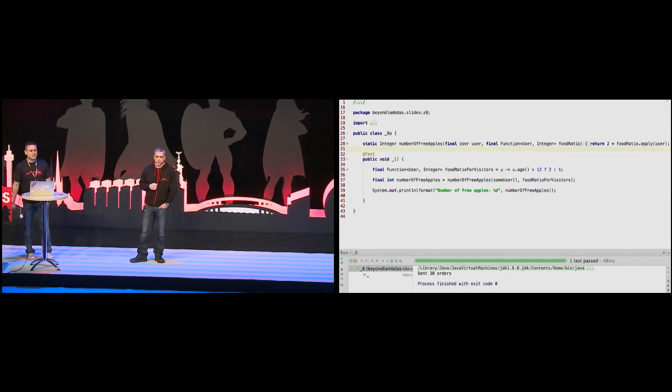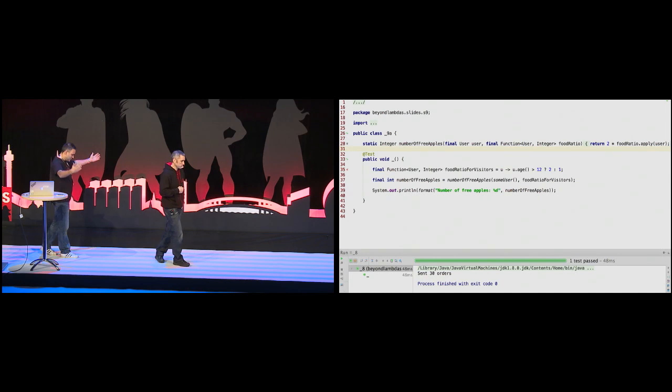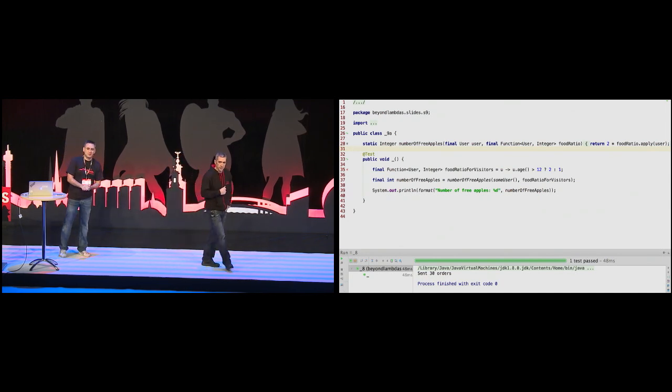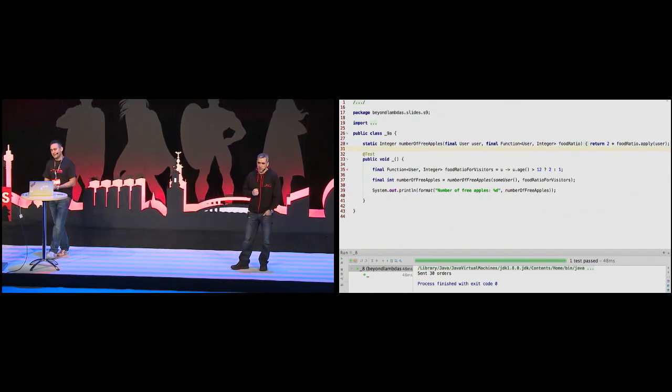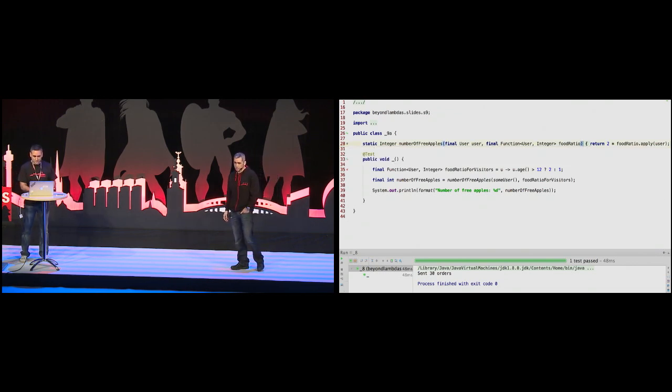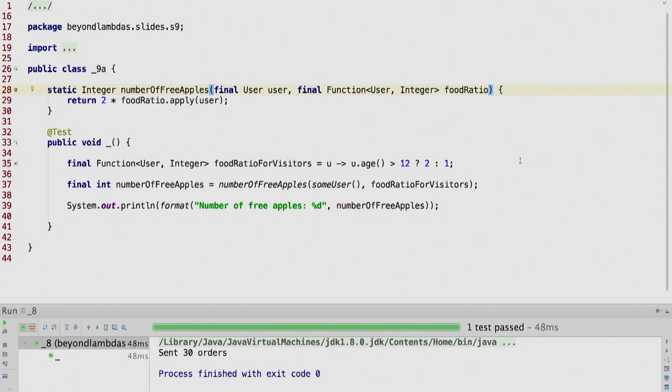So now we're entering the space of functions. Functions and typing. Oh, that's a cool thing. So let's look at this. We have a beautiful method called numberOfFreeApples. It's a function that decides how many apples you should get after the break here. It takes a user and a function that takes a user and returns an integer, which is simply a food ratio. Then it takes that ratio and multiplies it by 2. That's how many apples you should get.